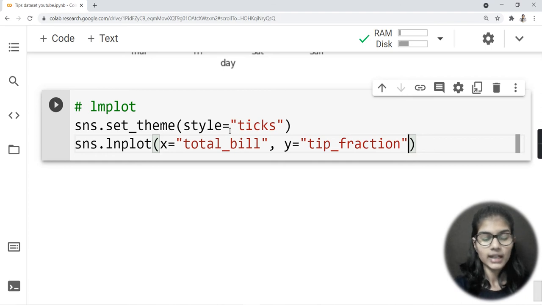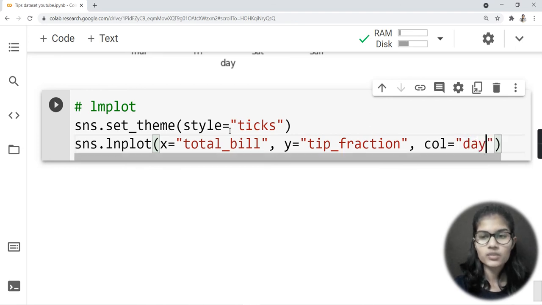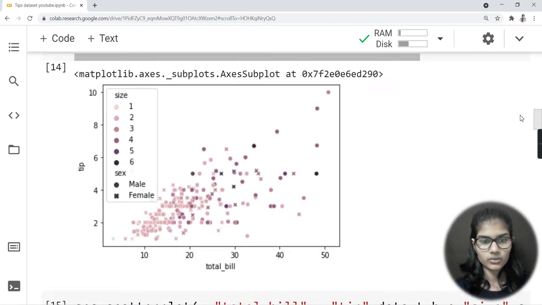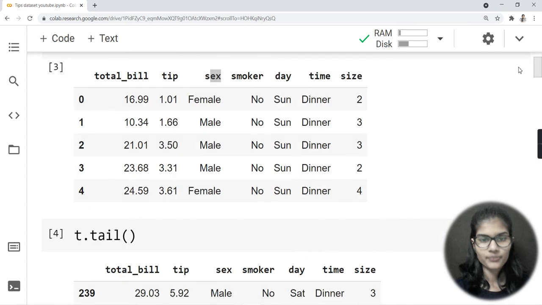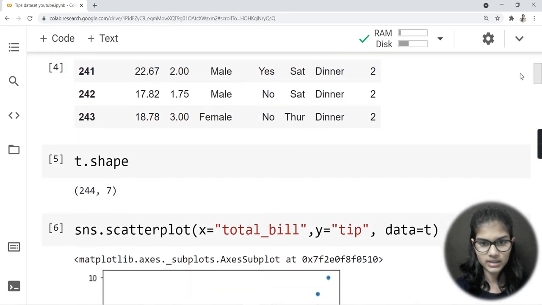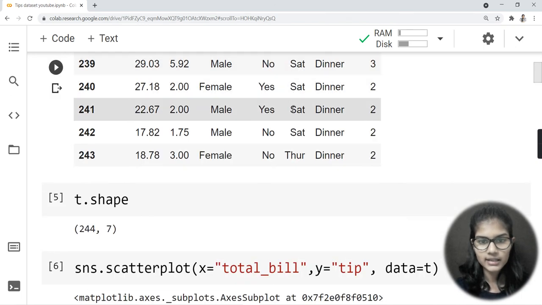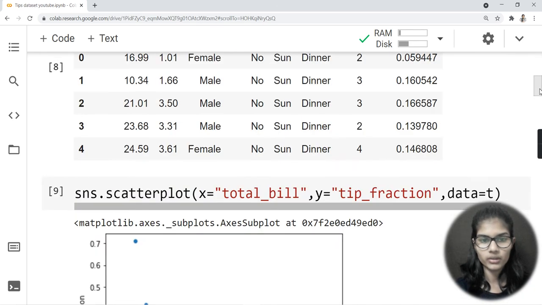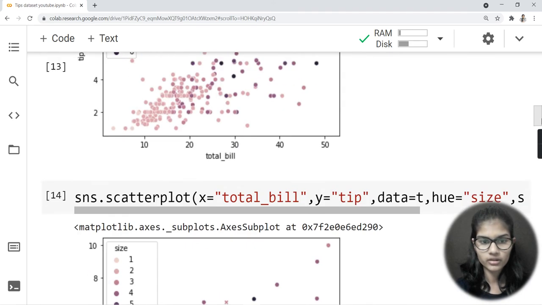Now I have one parameter that is col, that is basically my color, what color you want. Let's say I want 4 different colors based upon my days. The days which we have in our data, let me quickly show you. Let me go above, and where's my data? Yeah, here we have some days, like Sunday, Saturday, Thursday. In between Friday would also be there.